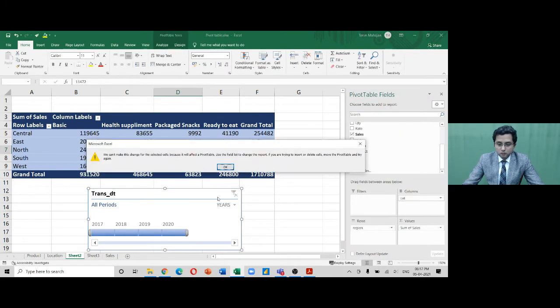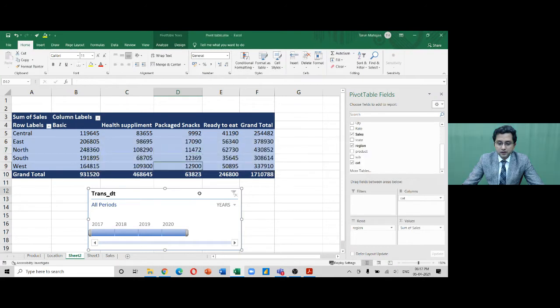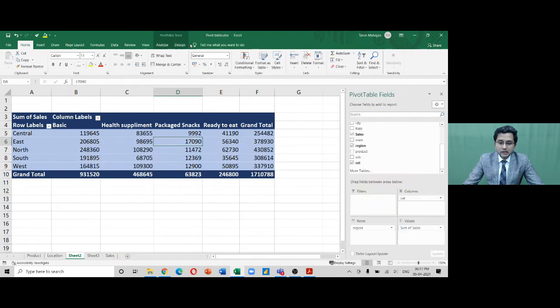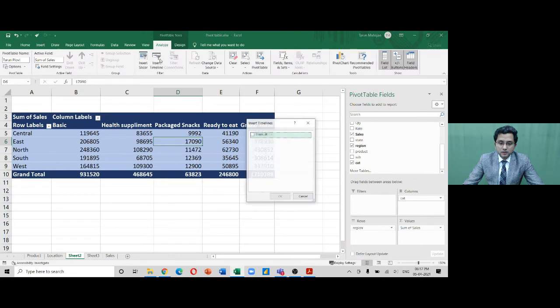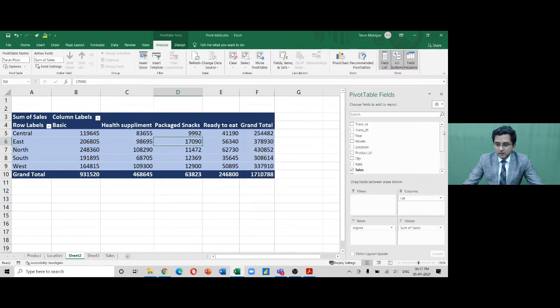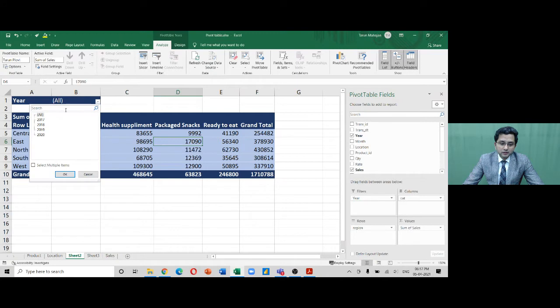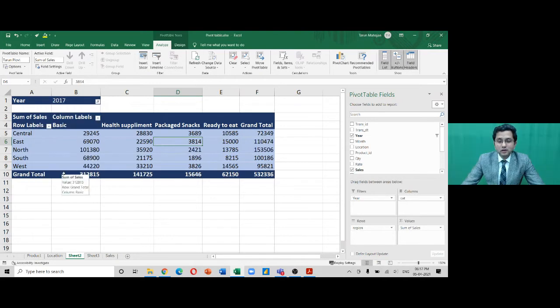Like here, if you put a time filter now, click here, go to analyze, go to insert timeline, or better I say, in the filters field, you drag and drop year. So now you can easily choose year. If you just want to have 2017 data and say okay, then you will have only 2017 data. So this is one of the ways. There are many ways. I have just told you one of the ways.